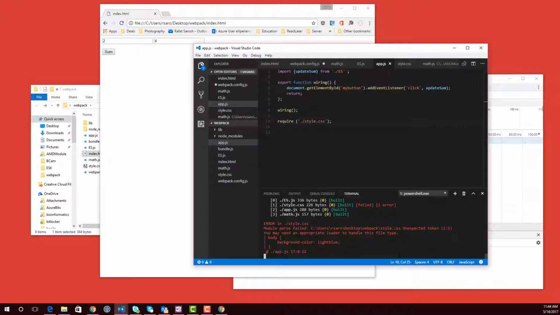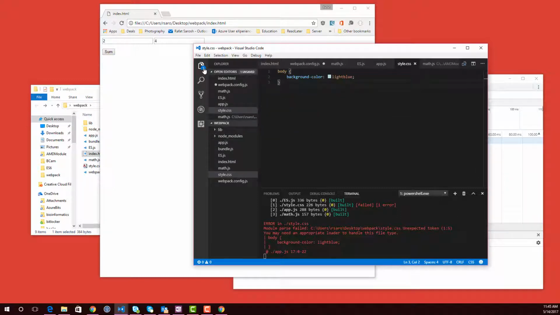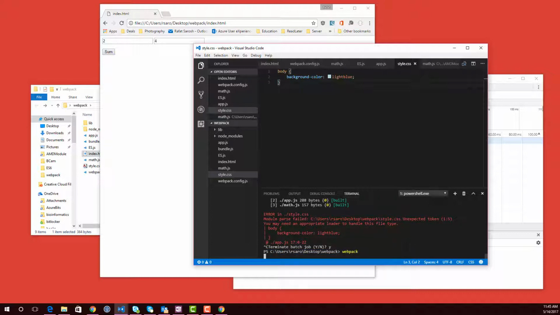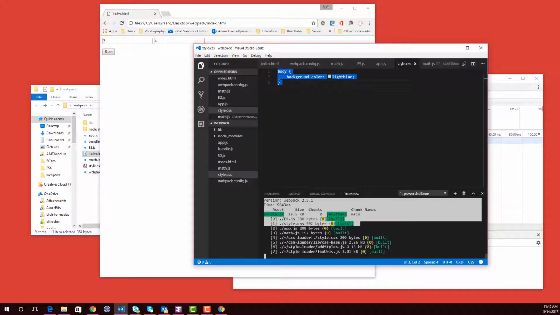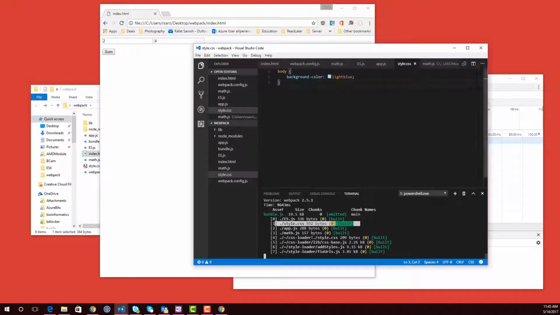Unexpected token on style CSS. So there's another error. But I see one here. It looks like one of the files we have not saved. So Ctrl+K S, save everything. And then let's break this. Okay. Now it's pulling style CSS. So looks like I did not save the Webpack config, or maybe one of those files after changing. But anyway, so it's all working.